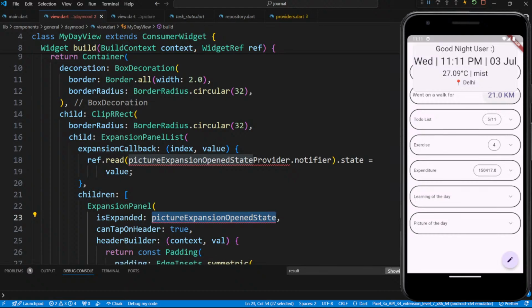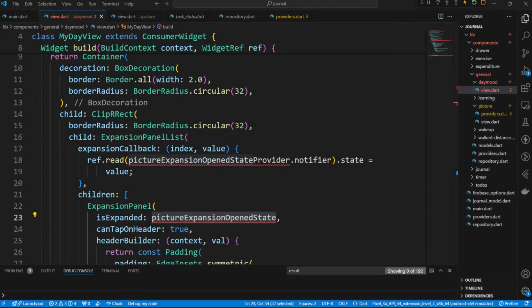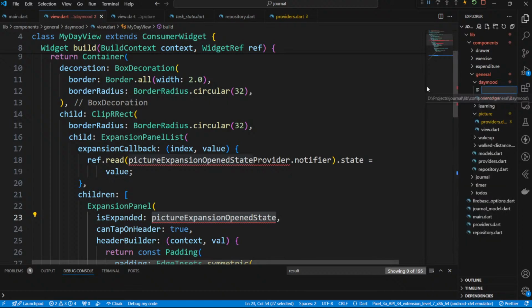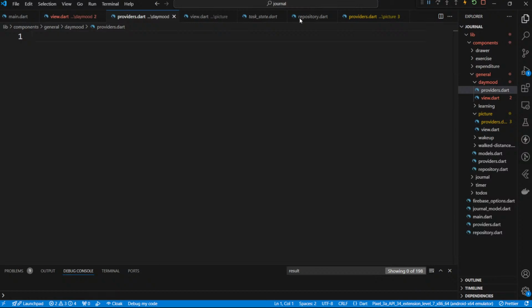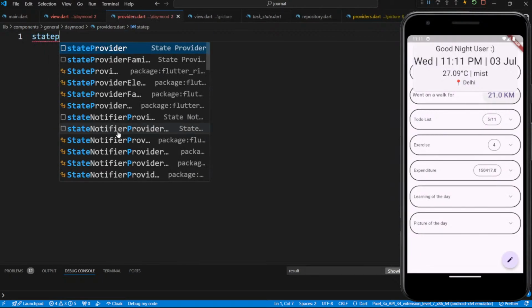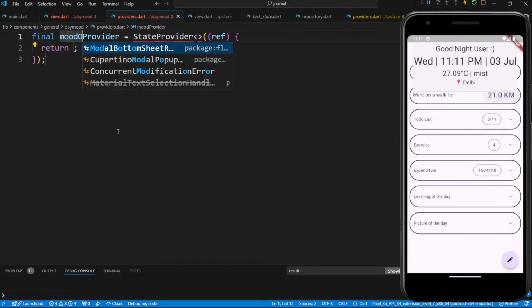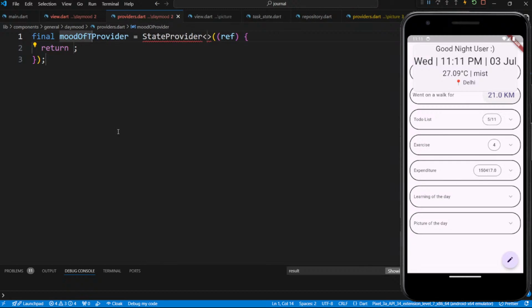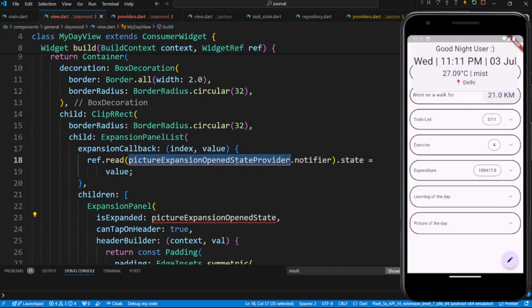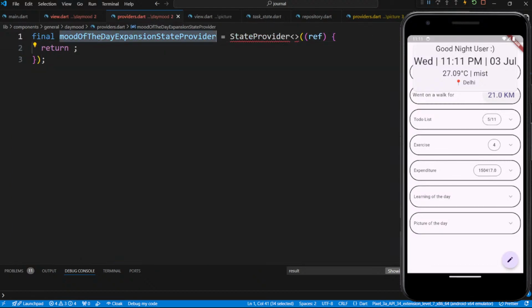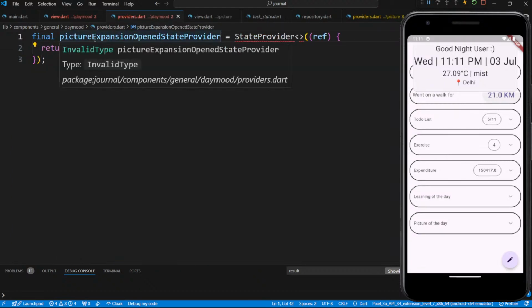And let's create the provider. So what we can do is providers.dart, and here we'll do a state provider. Mode of the day expansion state. I think this is how we name it, right? So let's put the same name. Okay, the same name. Picture expansion, no. Mode expansion.